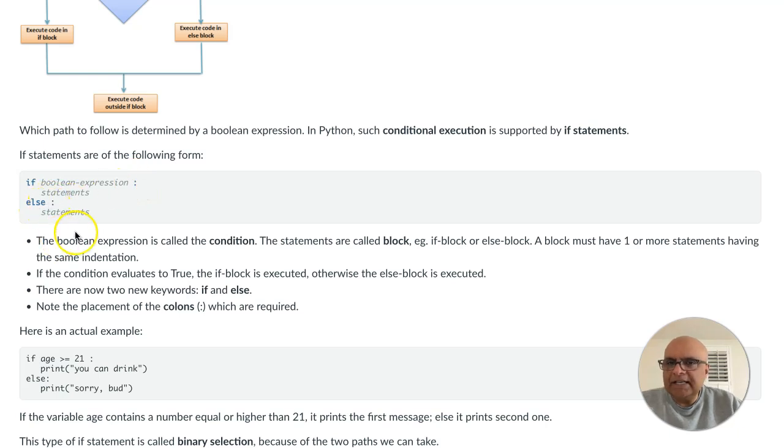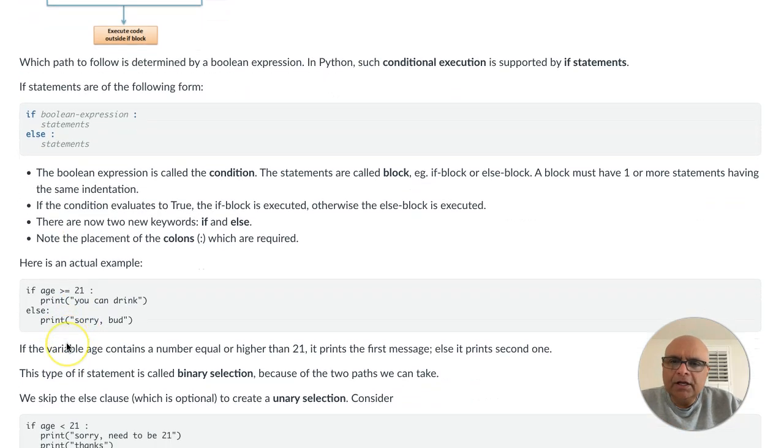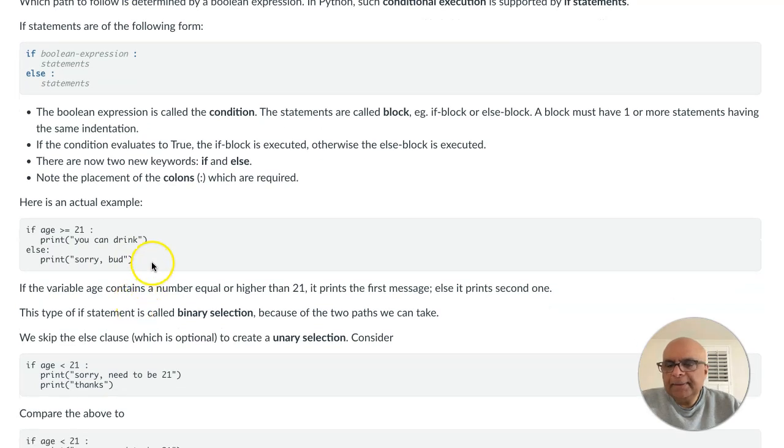So let's take an actual example so we can understand this better. What would this actually look like in code? So in code, it might look something like this. If followed by a Boolean expression. Let's assume that there is a variable called age. If age is greater than or equal to 21, then it prints one thing. Otherwise, it prints another statement. Now this type of if statement is called a binary selection because you can take two paths. If the condition is true, you go one way, and if it's false, you go another way.